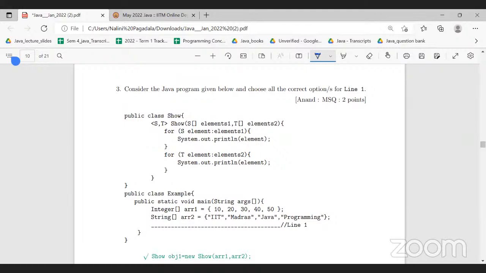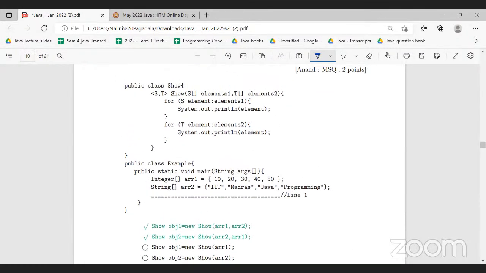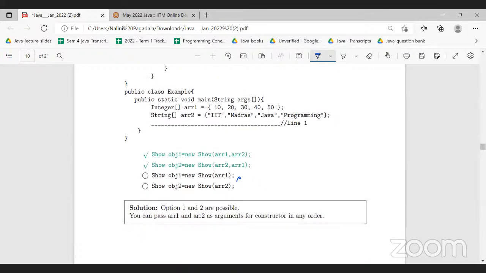In order to call this one, we have seen it previously also. Previously it was asking about the output, and here we are asking about the valid declaration. So new show of arr1 is not valid because there is no method with a single parameter. The only method there takes 2 parameters. That's why these are all invalid.